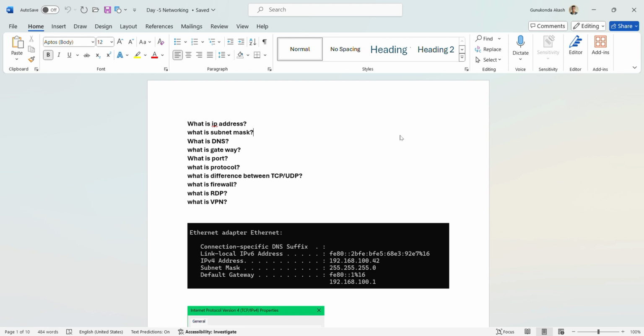In our last sessions we discussed what is an IP address, what is a subnet, and what is DNS. One more time, let me give a quick intro. An IP address is going to identify your network, in which network you are, whether you belong to a public network or private network, in which area you are. And coming to the subnet mask, it is going to identify your network and host, right?